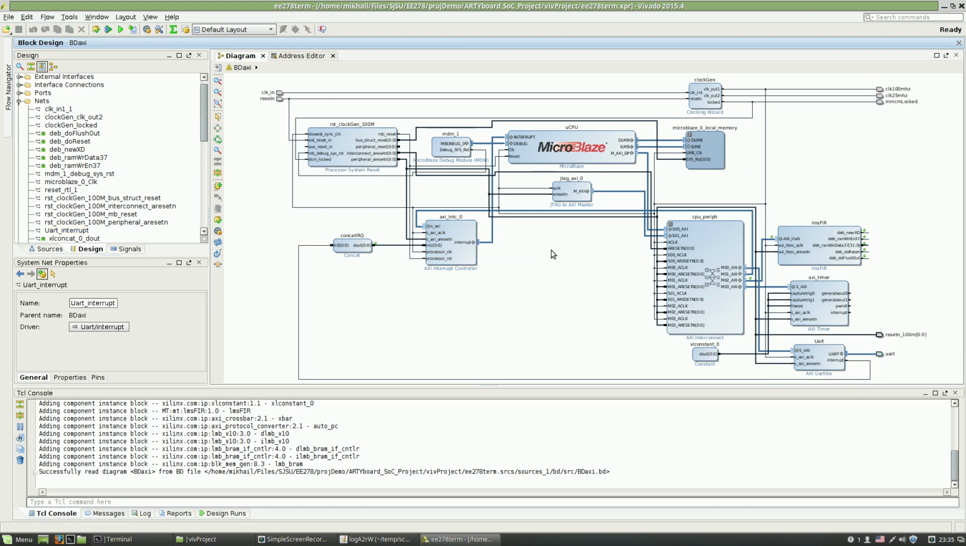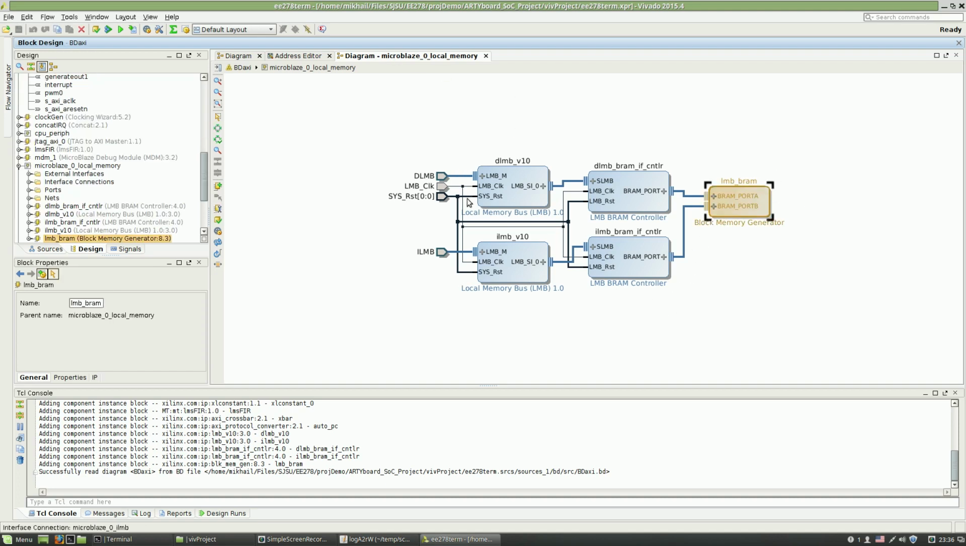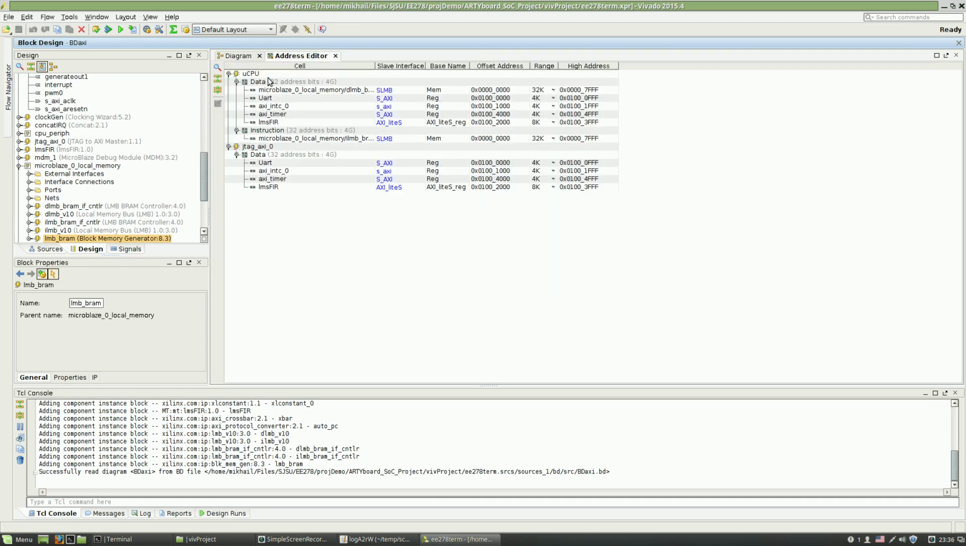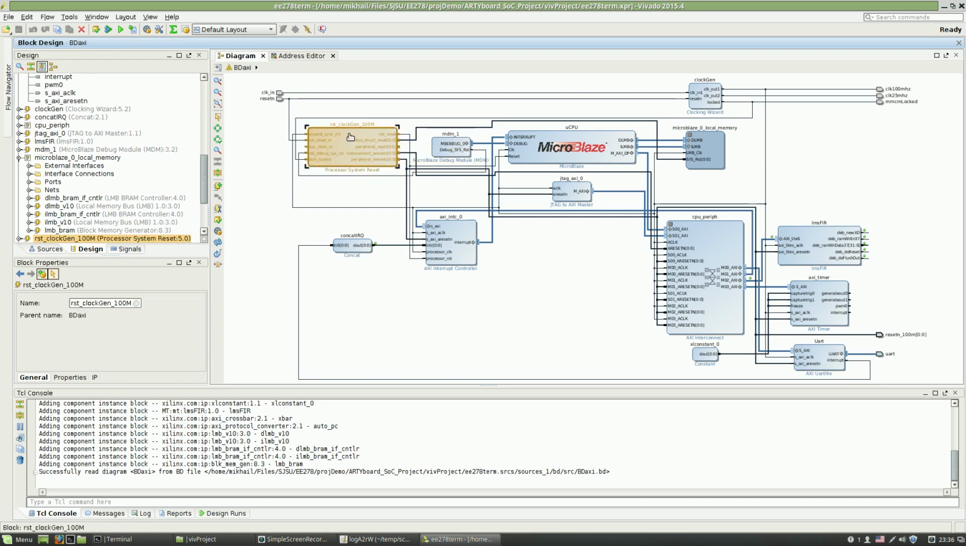Other stuff on the diagram includes the local memory of the CPU. You can expand the sub-block diagram to see the block RAM used for both ports. And you can also see the debug module, which you generally want to have. There is also the infrastructure for generating reset and clocks for the system.